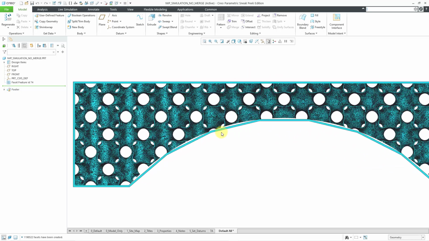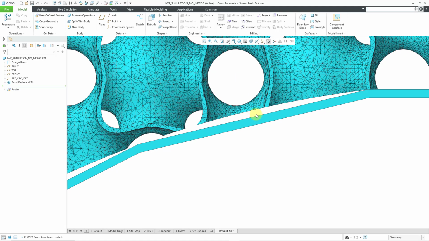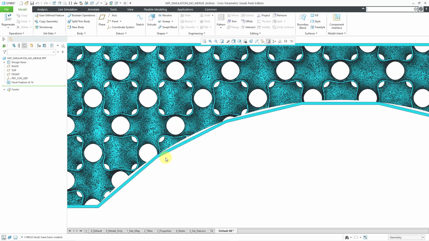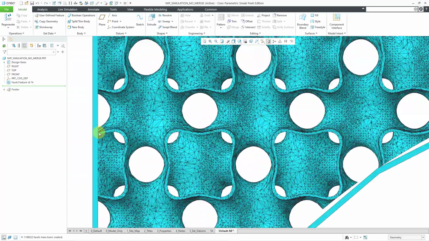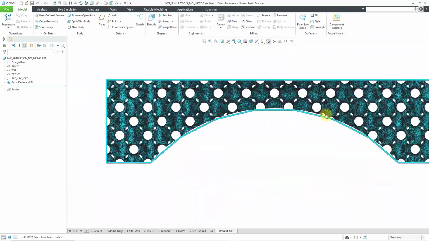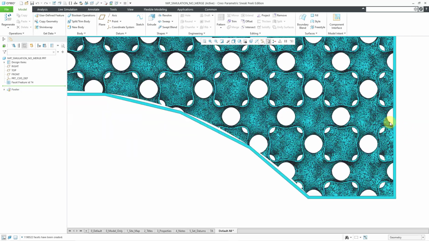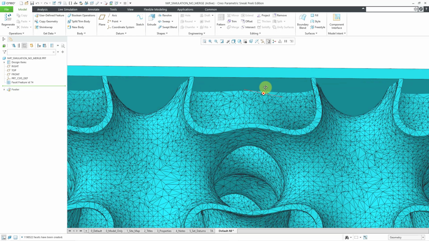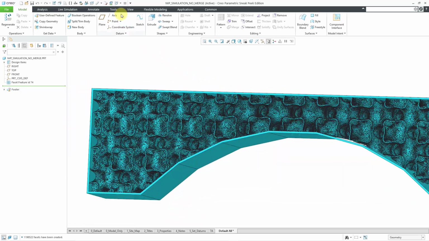And so now we can zoom in and we can see that we have some gaps between the actual lattice feature and the shell that was in there. So this isn't good. You would not want to 3D print this. On the sides, it's not so bad, but where I have the curved surface, we are definitely getting some gaps in there. So that is not great. Hope I'm not zooming in and zooming out too much for you. And so now let's go back to that previous part model.